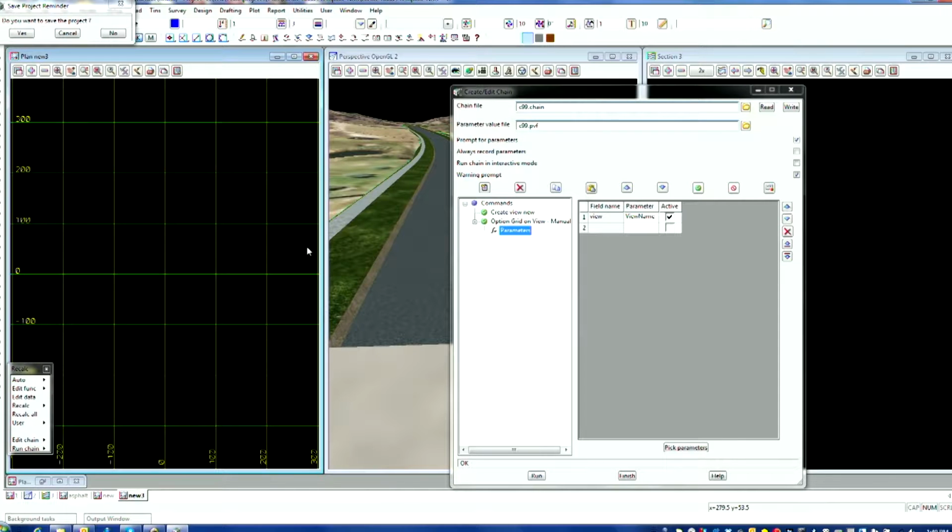All that's well and good, pretty easy as well. But it's a pretty inelegant way of doing this chain. What we want to do is have a panel that asks us for the name of the view that we want to produce.